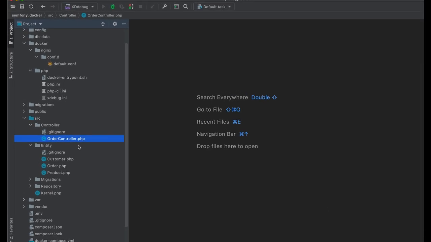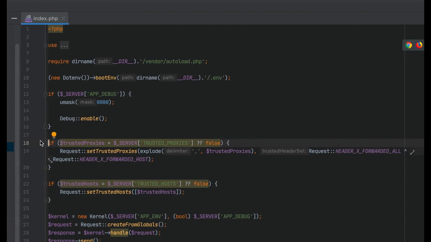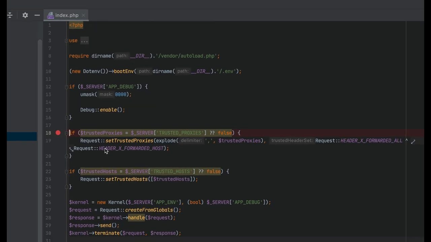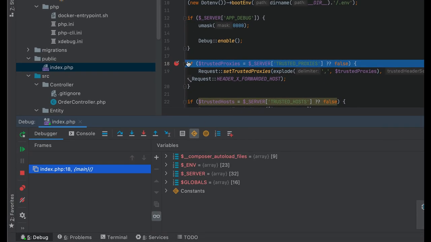Open file index.php and add breakpoint. Now we can run this file by clicking on debug index.php. And you can see that process was interrupted and debugger is triggered.